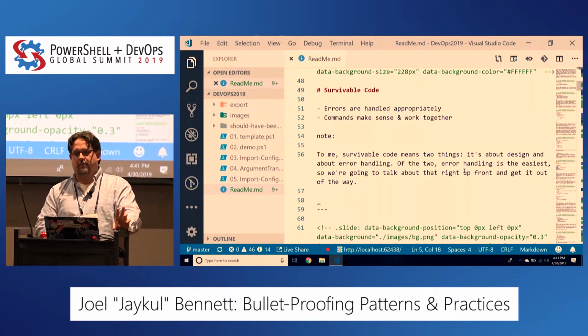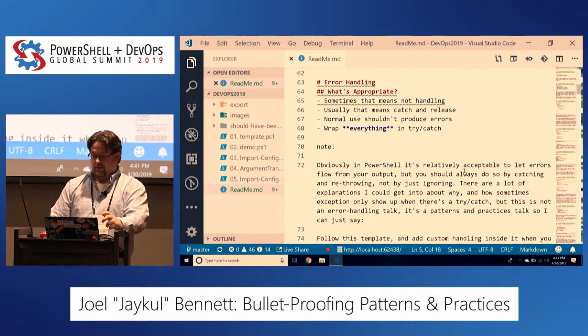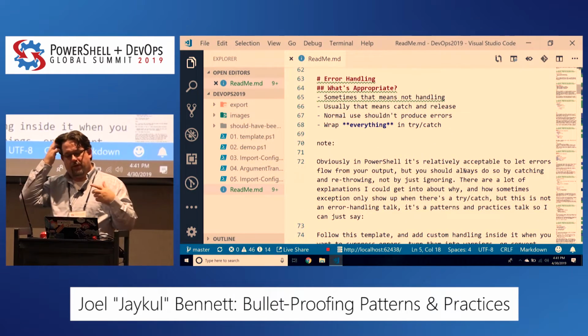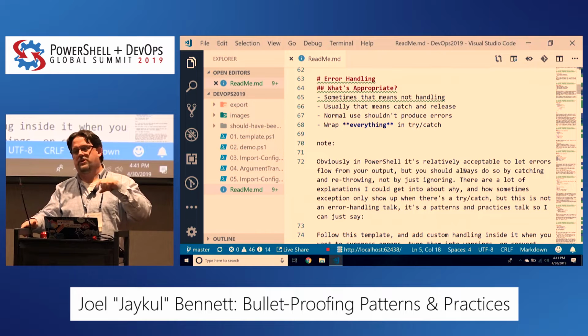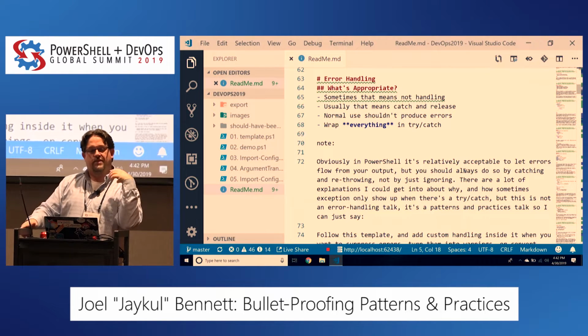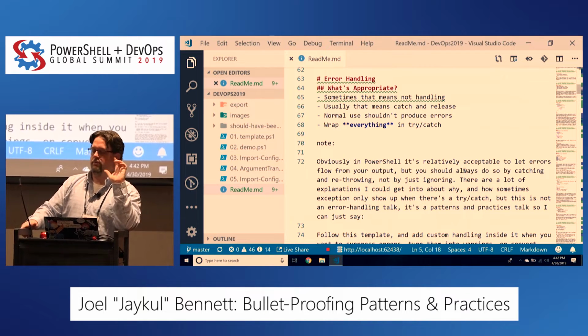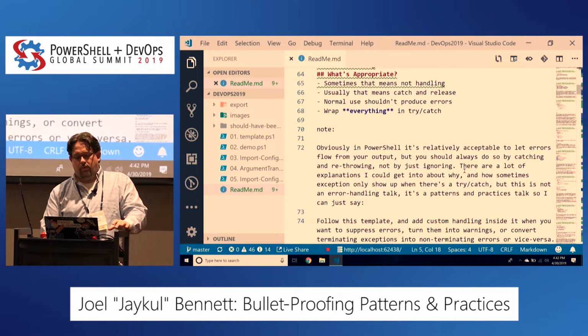So the idea about survivable code, we're working on this idea of error handling. Part of what we talk about with error handling is that sometimes appropriate error handling means not handling them. So in the prompt function, the PowerShell team decided that the appropriate thing to do was not handle it, except they also decided that the appropriate thing to do was not tell you about it, which I disagree with.